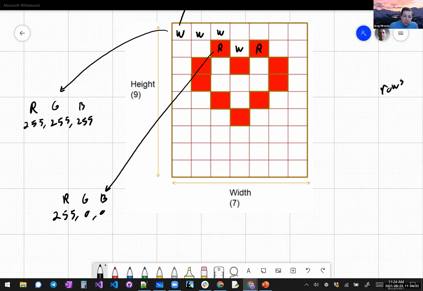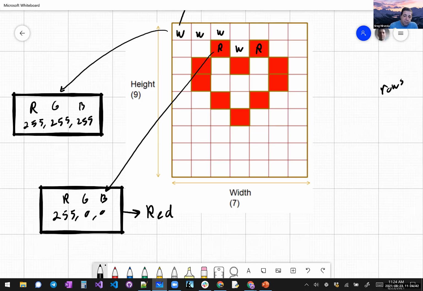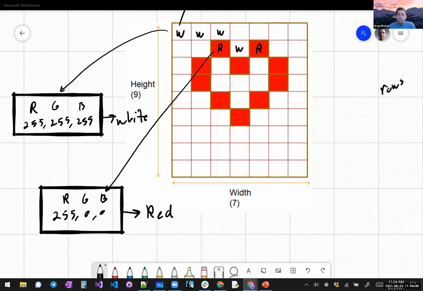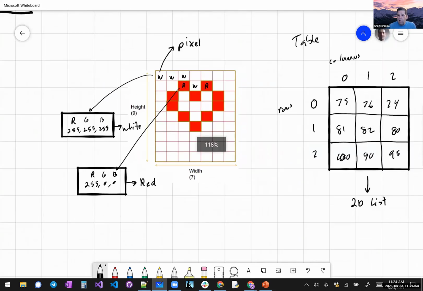And if we can find a way to represent these numbers here, we can say, well, this is red, and we know it's red, and we know this one up here, we know this is white. And so we can start determining what these colors correspond to in terms of pixels. And this is just how the basics of images work. Essentially, we have all these pixel values.